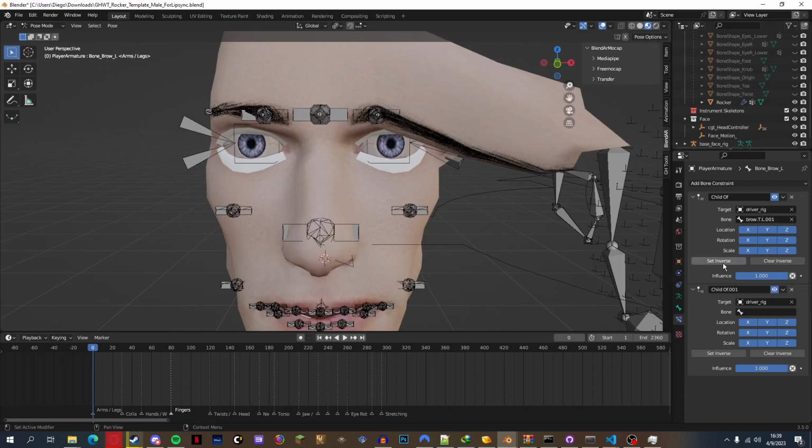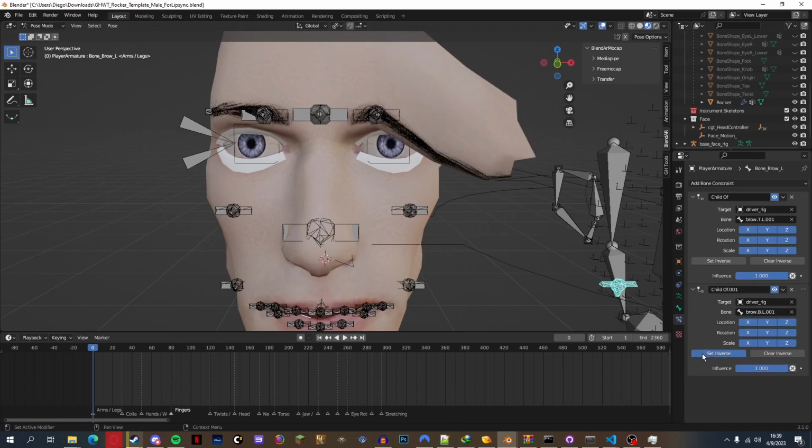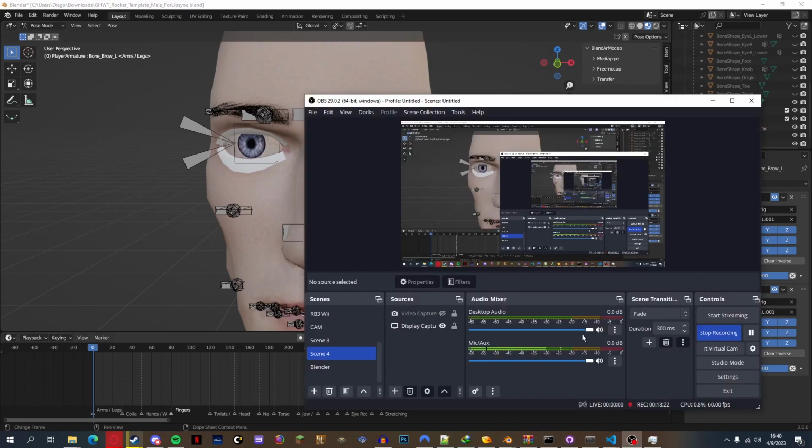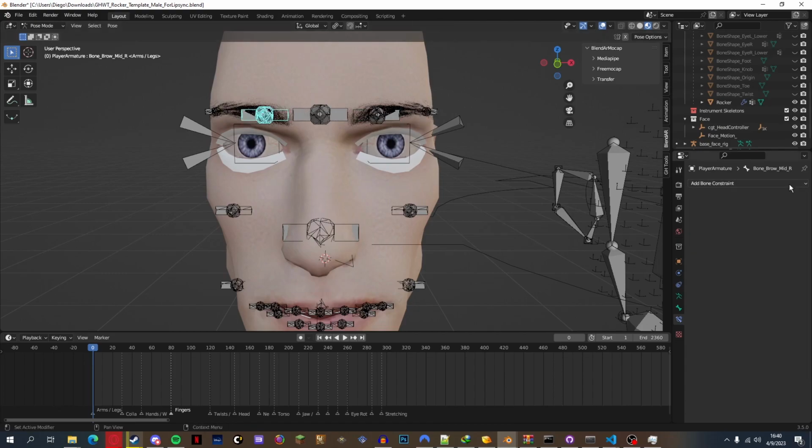TL1, and then brow dot BL1. Okay, perfect. Let me check if my voice... okay, good. So this part is now done.